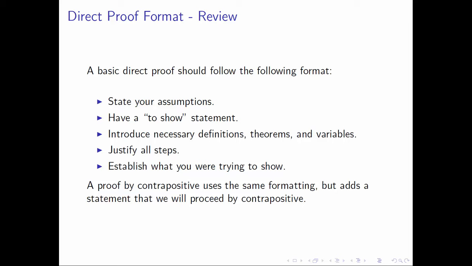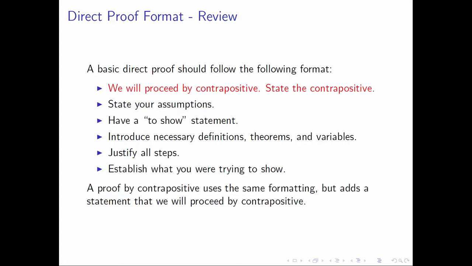Now, a proof by contrapositive is going to follow exactly the same formatting, but we're going to add an extra step right at the beginning. That is a statement right at the very beginning, before we state assumptions, before we have our to show statement, to say to our reader, as a kindness to the reader, that we're not going to do precisely what they asked. So our reader said, prove if P then Q. And we don't want to just jump right into the proof and say, assume not Q. That seems a little bit illogical. It seems like we're not following what they want us to do. So we're going to alert the reader that we're not going to prove exactly what's written, but instead we're going to prove something logically equivalent, which is this contrapositive statement.